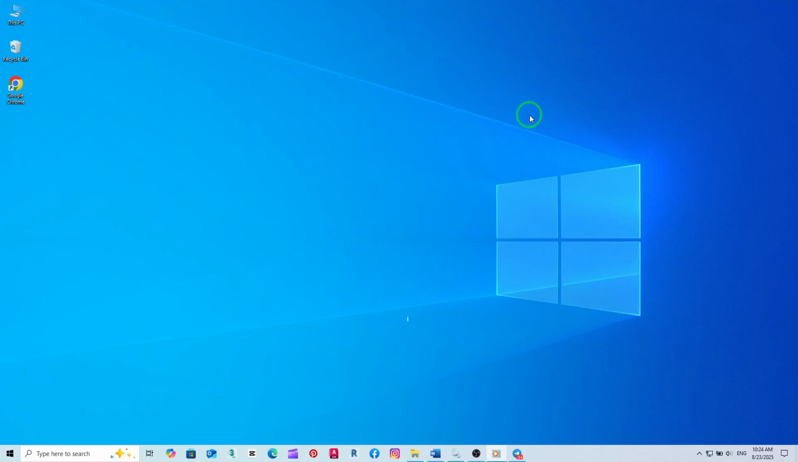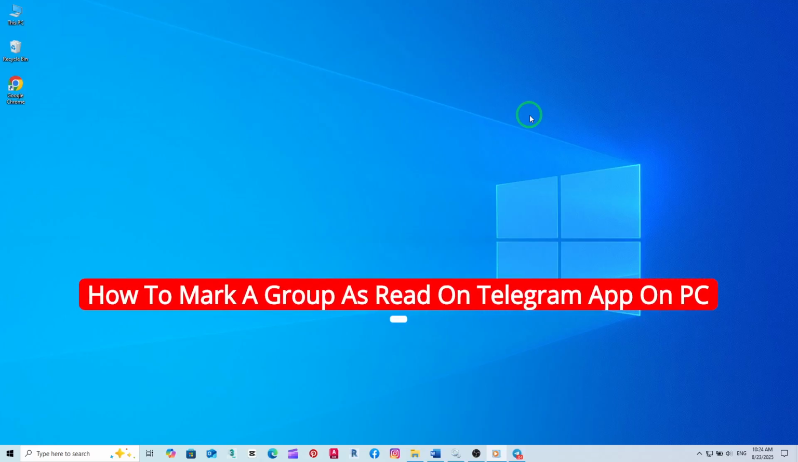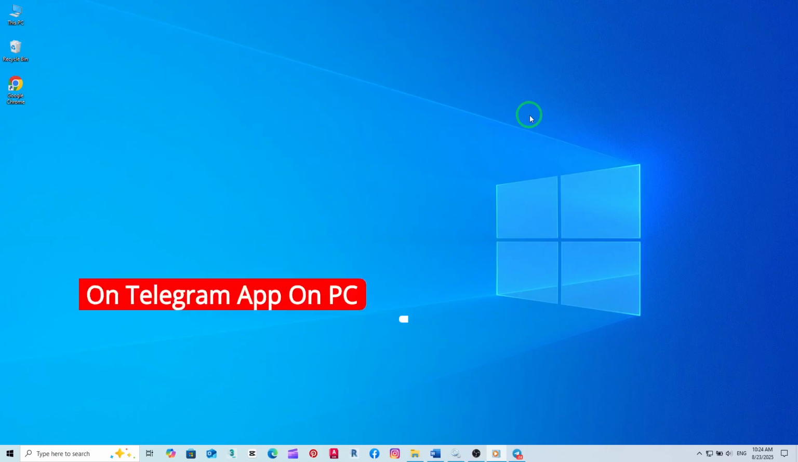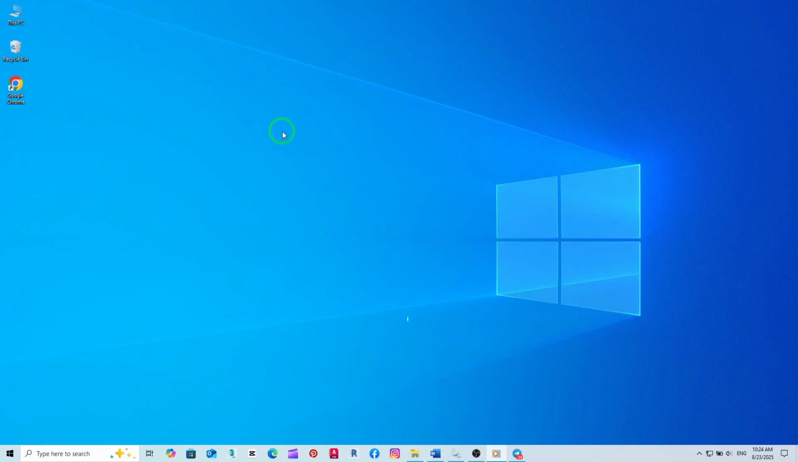Welcome. Today, I'll walk you through the quick and easy steps to mark a group as read on the Telegram app for PC, using the latest update. First, open the Telegram app on your computer and make sure you're logged into your account.